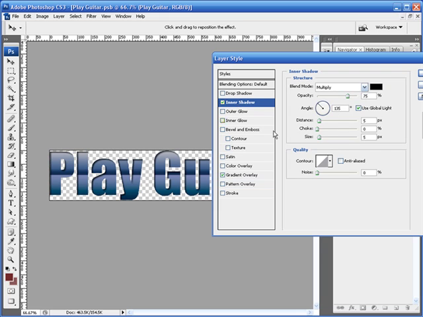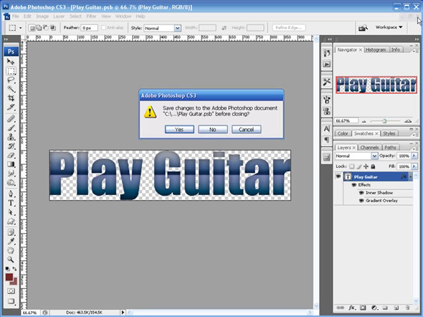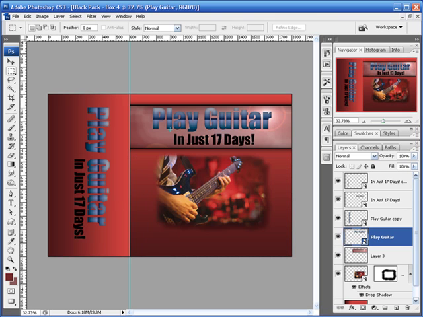Let's add an inner shadow with a distance of 0. There we go. Pull back the opacity a little bit. Click OK. And here's what I want to show you. When I close this, it's going to say, do you want to save the changes? Notice it says PSB. That's because it's a smart object. So I click yes. And look at that. It updated both of them.